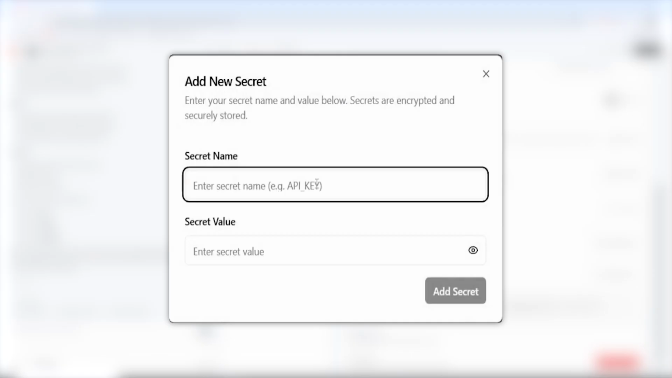In the second field, paste your API key or the sensitive value you want to store. Make sure there are no extra spaces when you paste it. Once you have entered the name and the value, click Save.